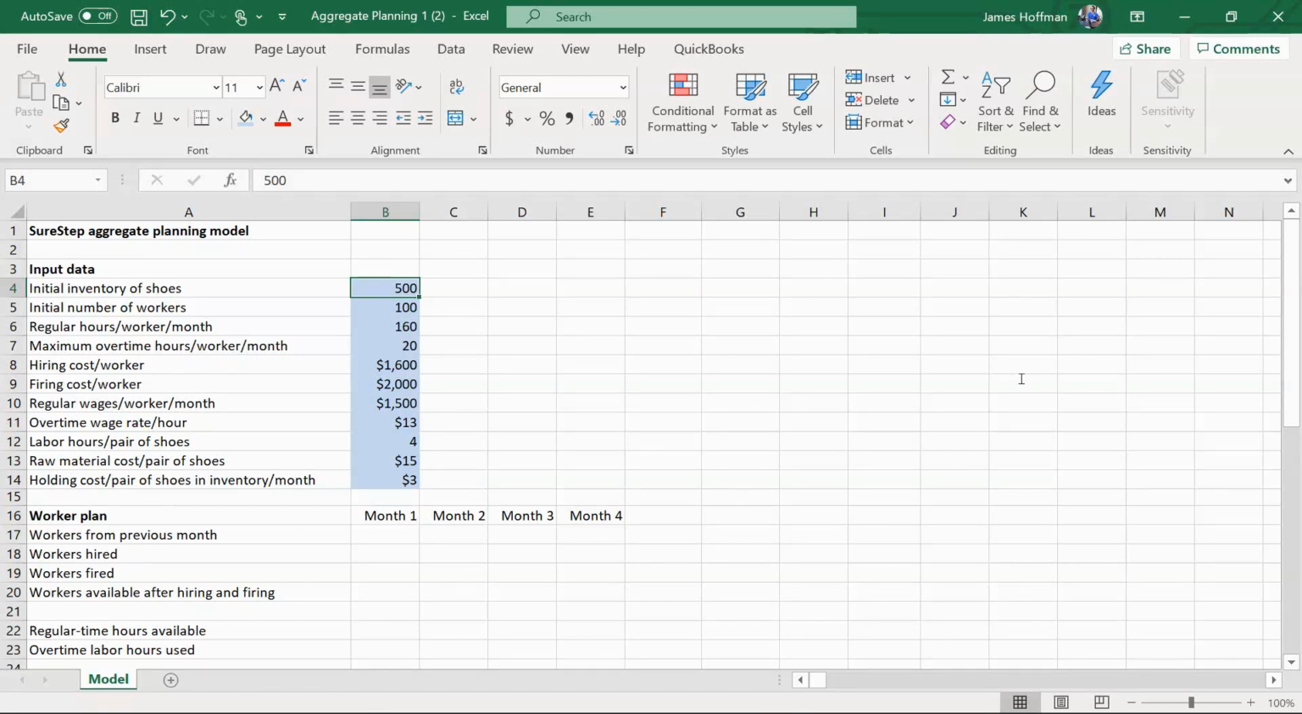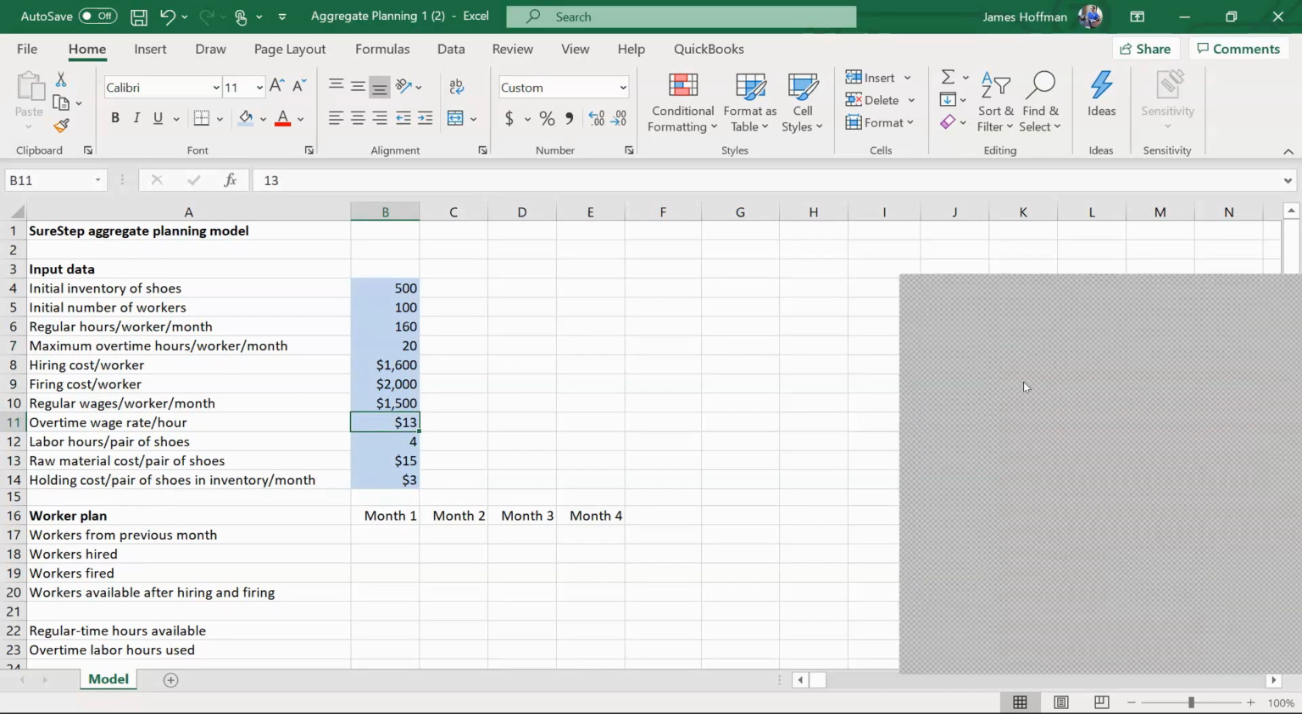Okay, so we start with 500 pairs of shoes. We start with 100 workers. Workers can work 160 hours per month. They can work up to 20 hours of overtime per month. It costs $1,600 to hire somebody, $2,000 to fire a worker. Regular wages are $1,500 per month. Overtime is hourly, $13 per hour.